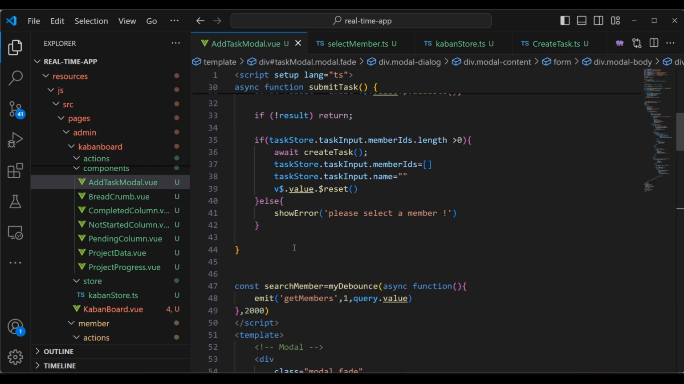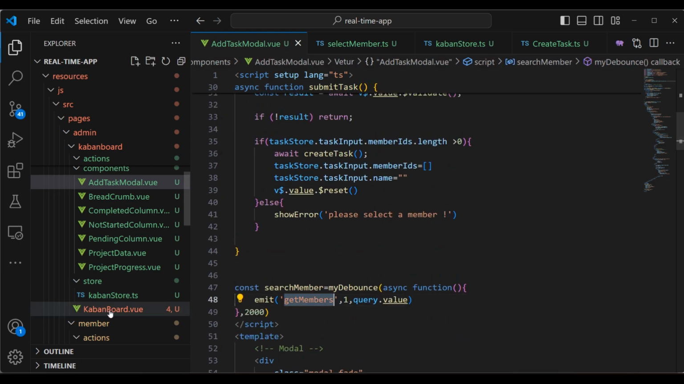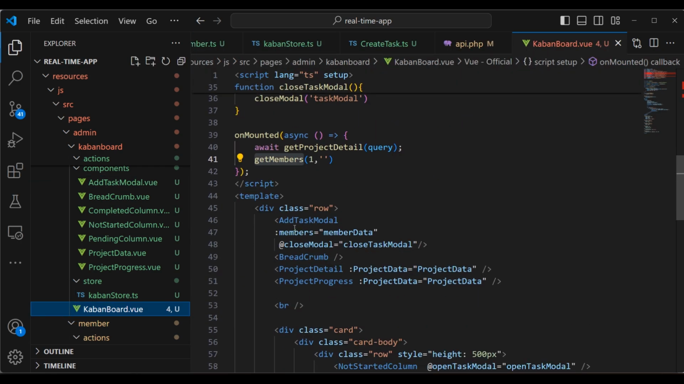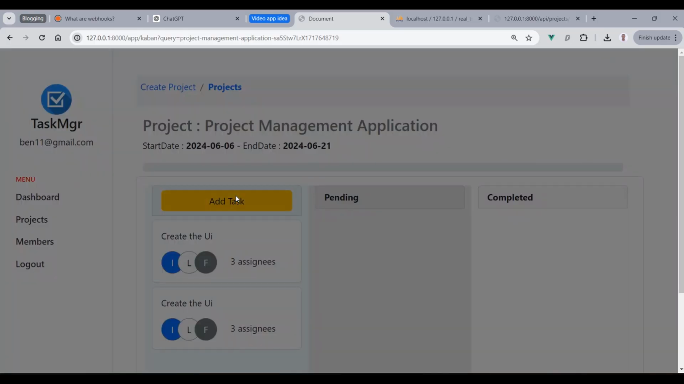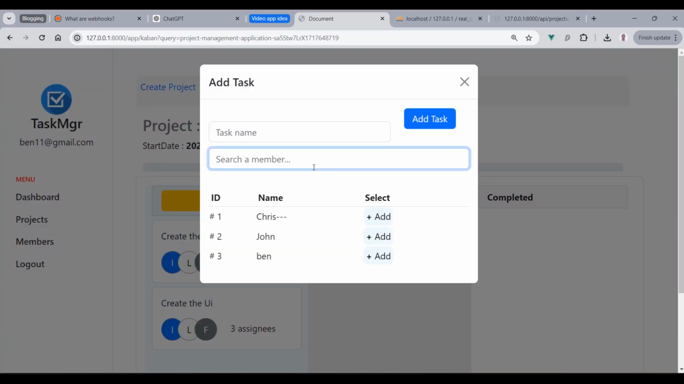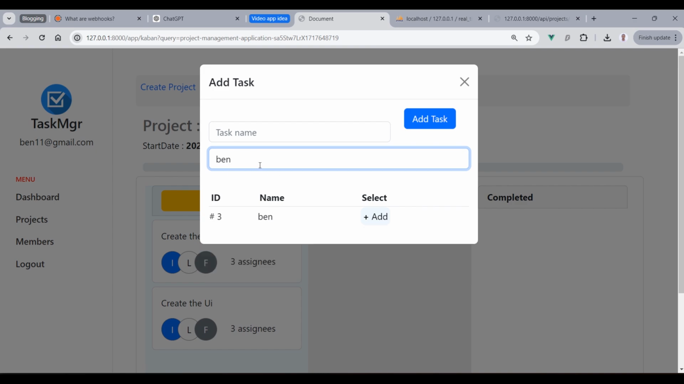Now I'm gonna go ahead and get into the Kanban board, and right here we're going to emit this event, AddTaskModal. We're gonna pass it to this component, and then it is going to work. And I'm gonna click on add task, and then you can see right now I can search Ben. You can see when I type Ben, I'm gonna get right here Ben. You can see I have the possibility to look for a member.